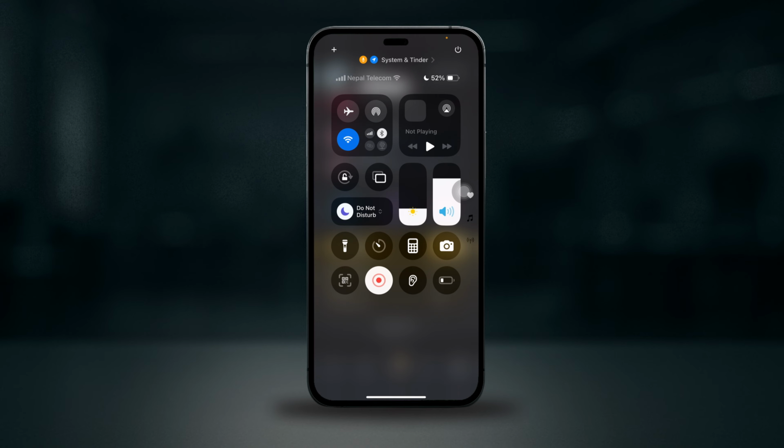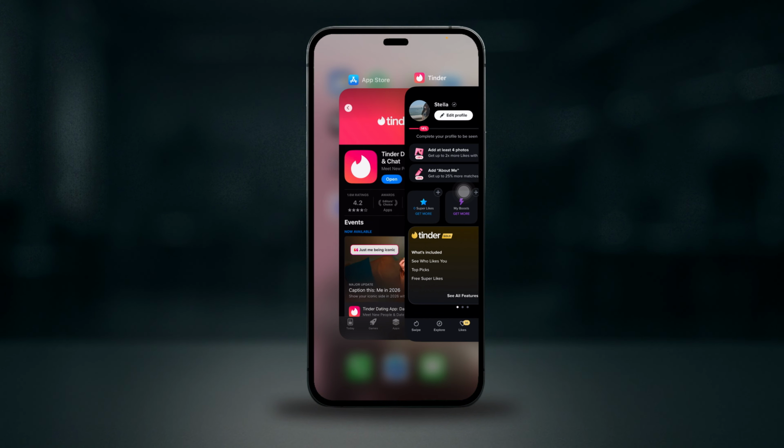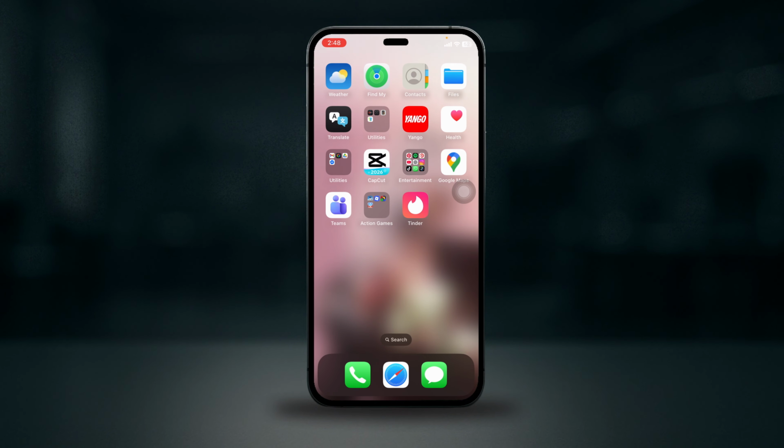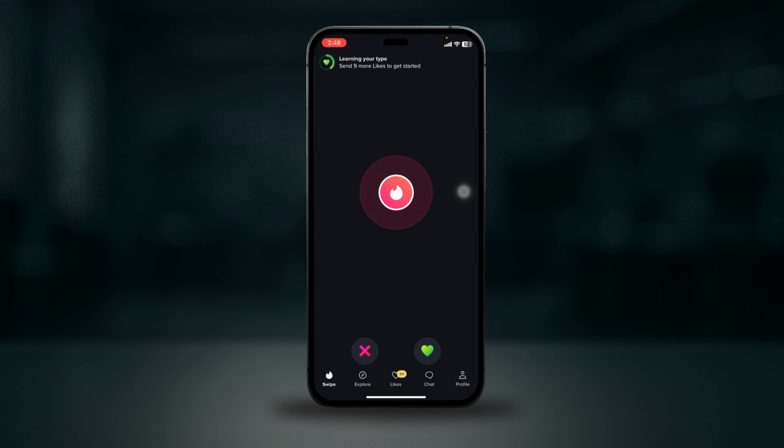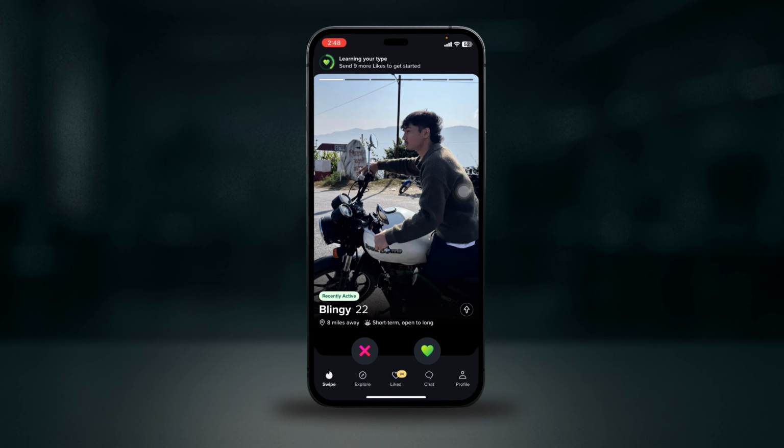Then, swipe up from the bottom of your screen. Look for Tinder and close the app, then reopen the Tinder app. Temporary glitches often block swipe actions.